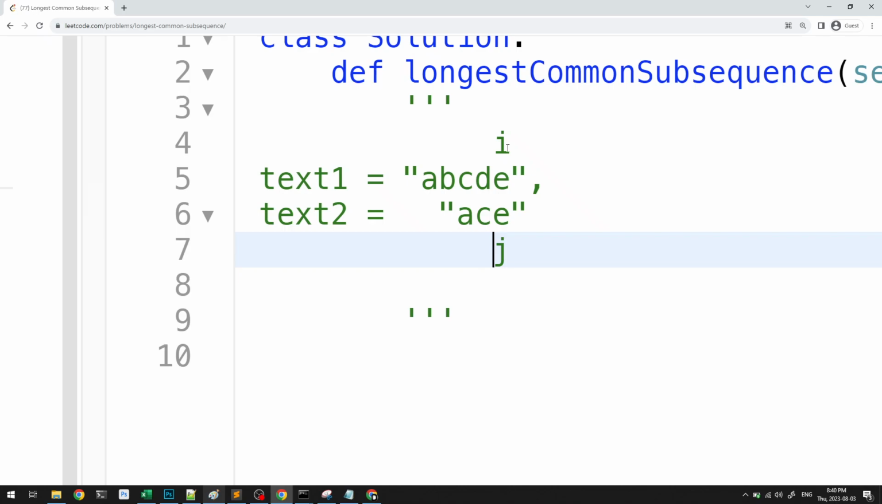Okay, so now that we compare the E and the E, they're the same. So what does this mean? What this means is that at minimum, the answer would be 1, right?